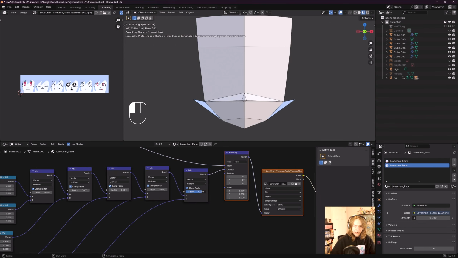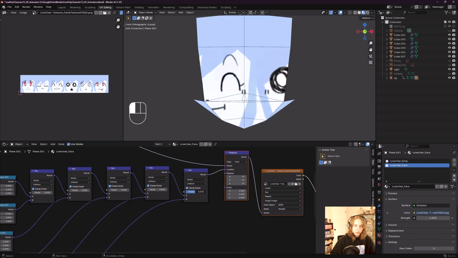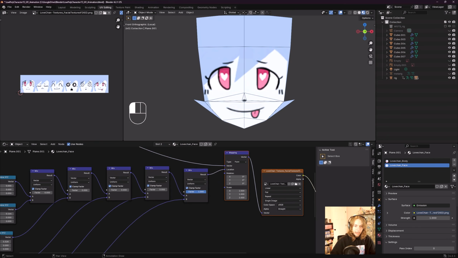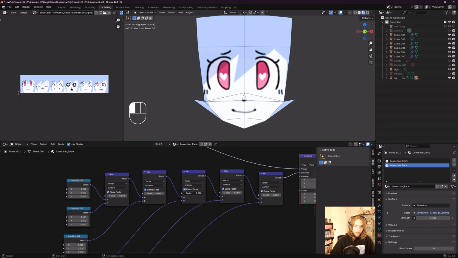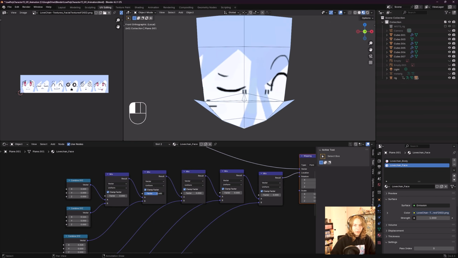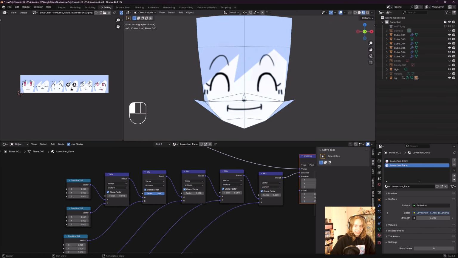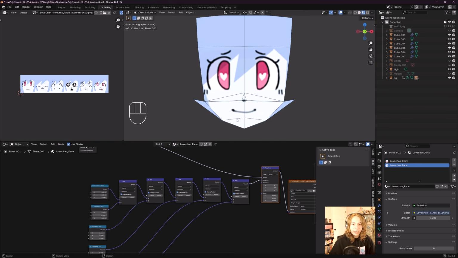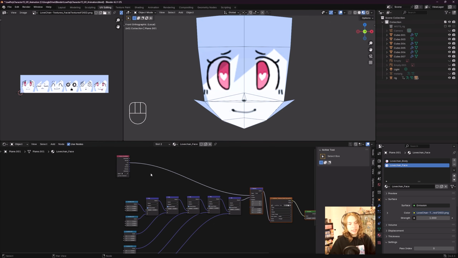And by changing this factor, you're going to see that we swap between our facial textures every time we change these factors on all these mix nodes, which is super cool. However, to properly animate between these, we don't actually want this sliding effect, right? Because if you're animating between these and it slid like this, that would look a little awkward. We kind of want it to snap between all these mix nodes.